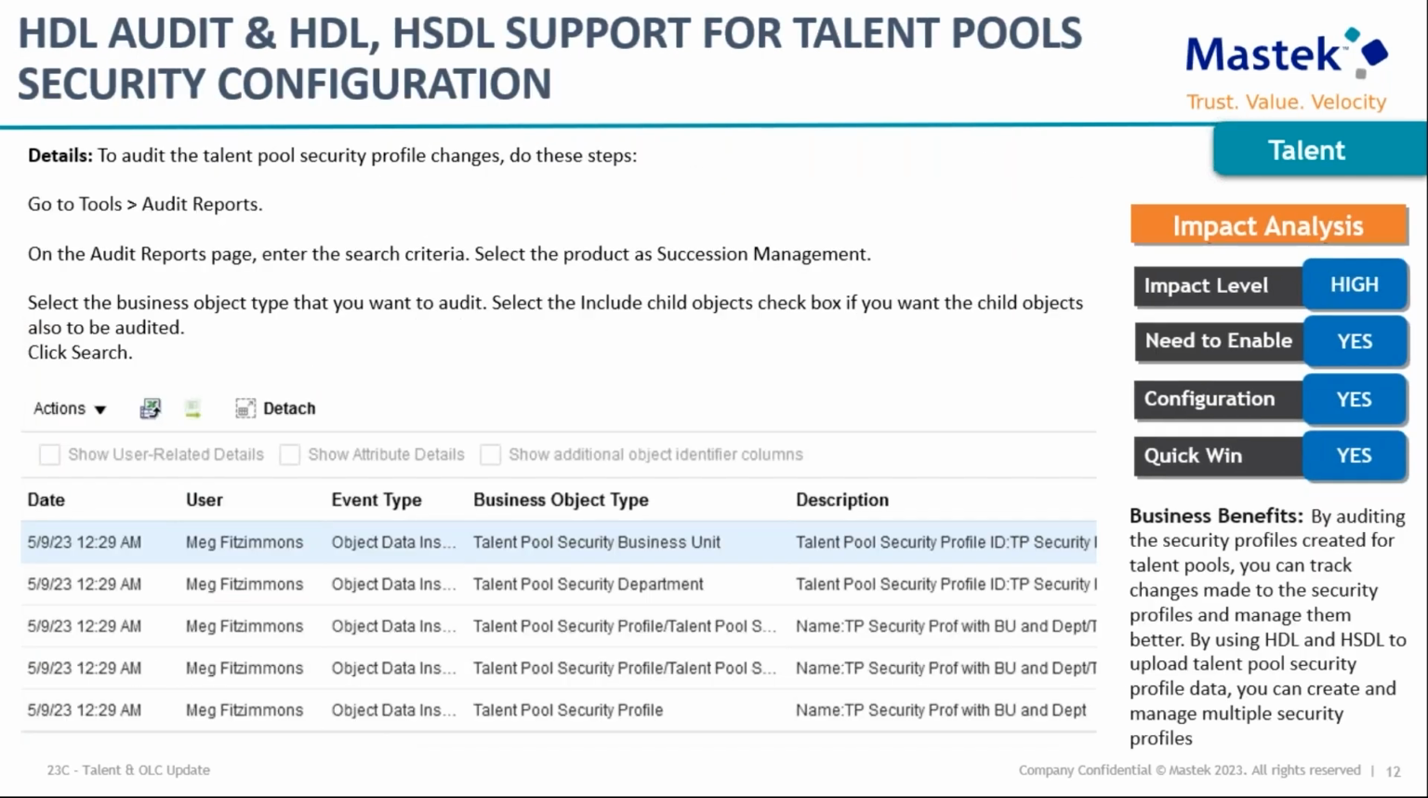So just moving on from there, auditing is now there in the talent pool security configuration, and also you can bulk upload them using the HDL or HCM data loader or HCM spreadsheet data loader. So that's another one of those enhancements that I think is really useful for us as implementers. But making those audits also makes it possible for you to track changes throughout the security configuration changes that might have been made over talent pools. And who made them.